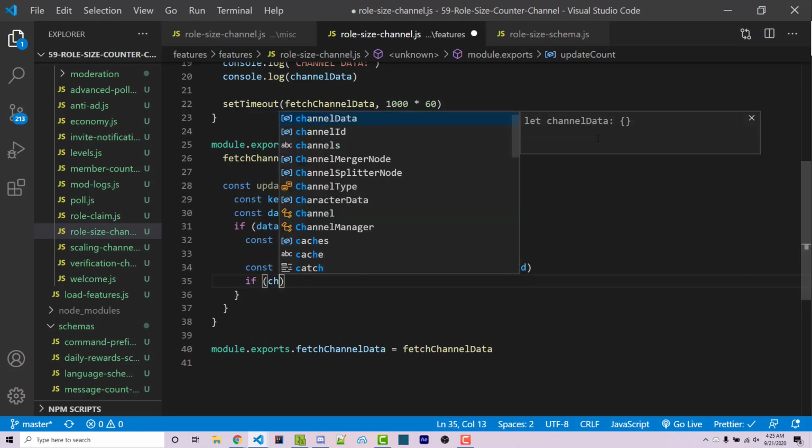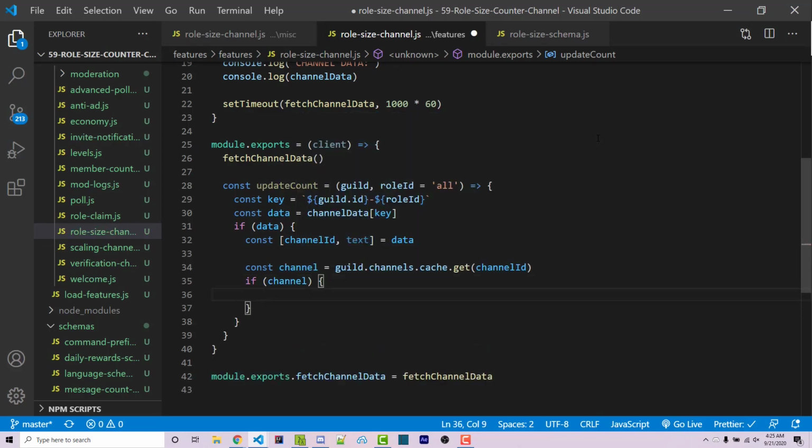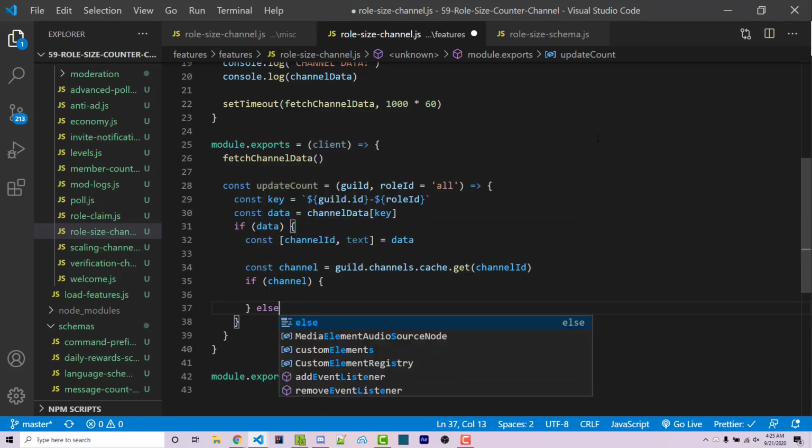And we want to use an if statement to make sure that this channel actually exists. This is important in case that channel was deleted. We're going to throw an exception or an error within our bot if we're trying to update a channel that doesn't exist. So otherwise we can use else.